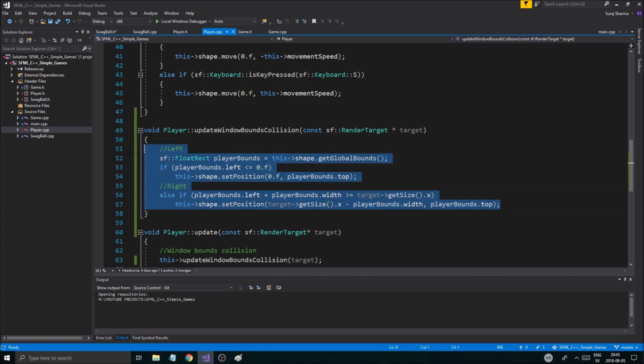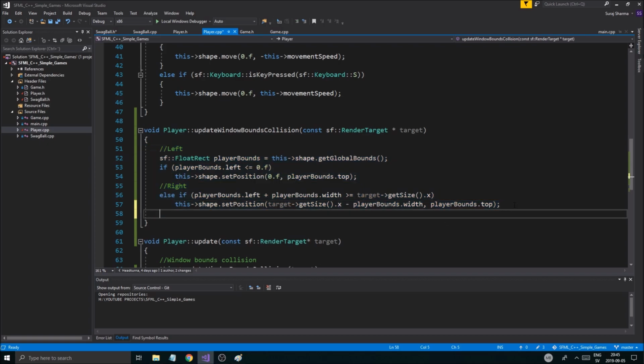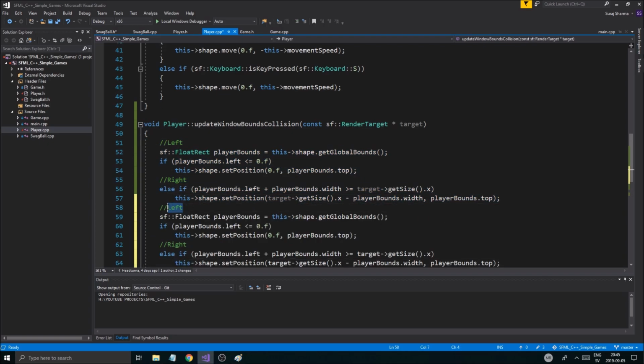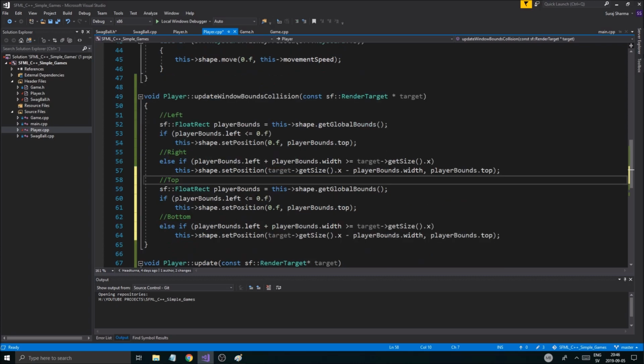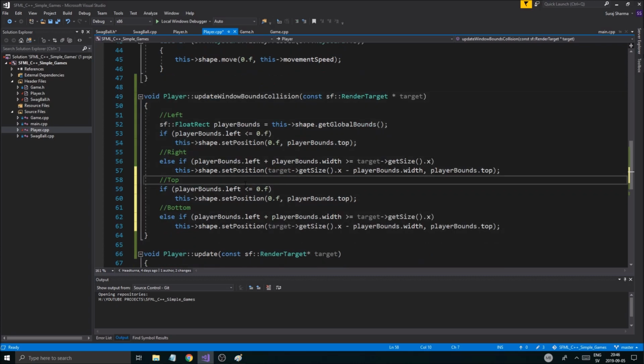Now, an easy way to do top and bottom is to just copy left and right, because the idea is the same. Top is negative and bottom is positive. It's very easy. All you have to do is you remove this as well. All you have to do is change left to top, all the lefts to top, all right, and all the tops.